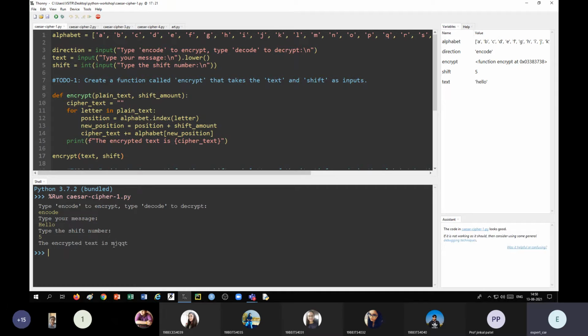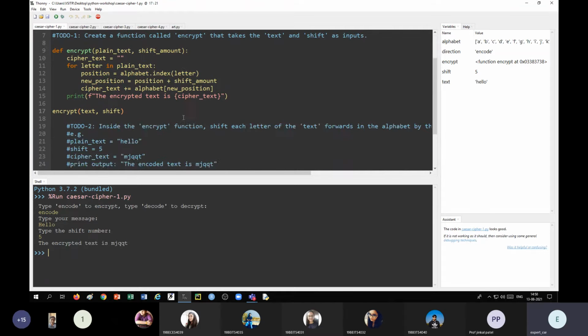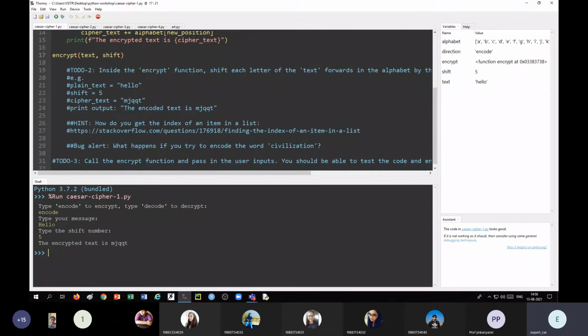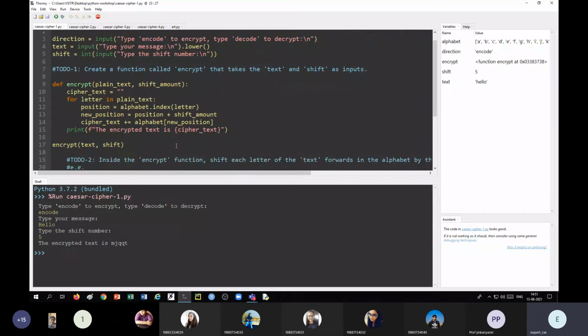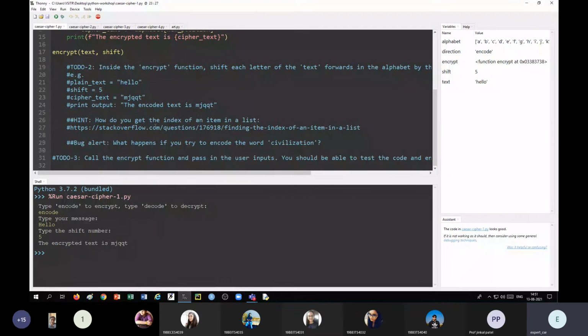So the ciphertext is MJQQT. You can see here in the example I have given that if you, for example, give hello shifted by 5 digits, you will get MJQQT. Okay, so this is the first portion. For the Caesar cipher, we have written a function for encrypt. Similarly, let us see the next stage.